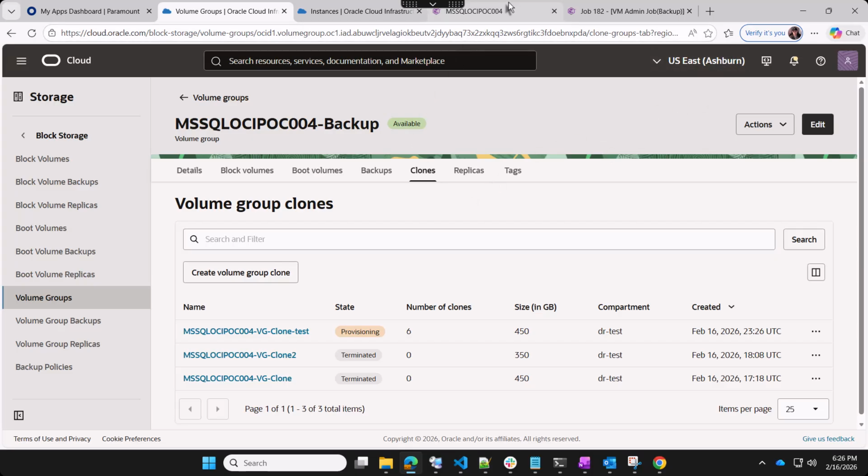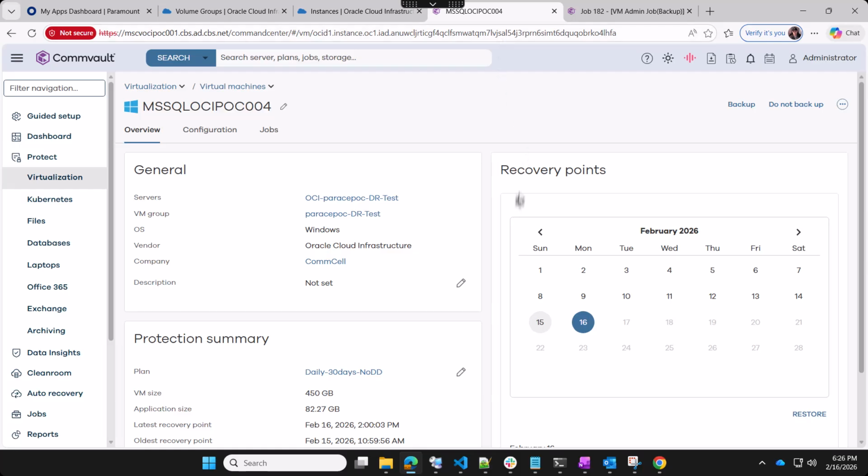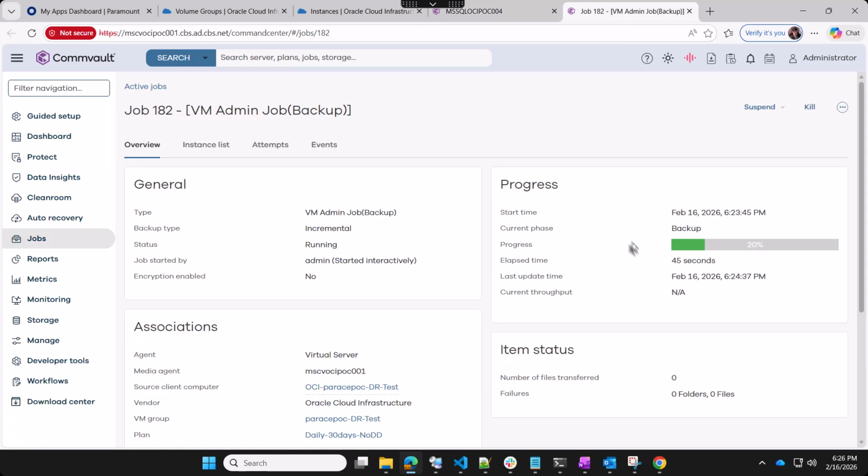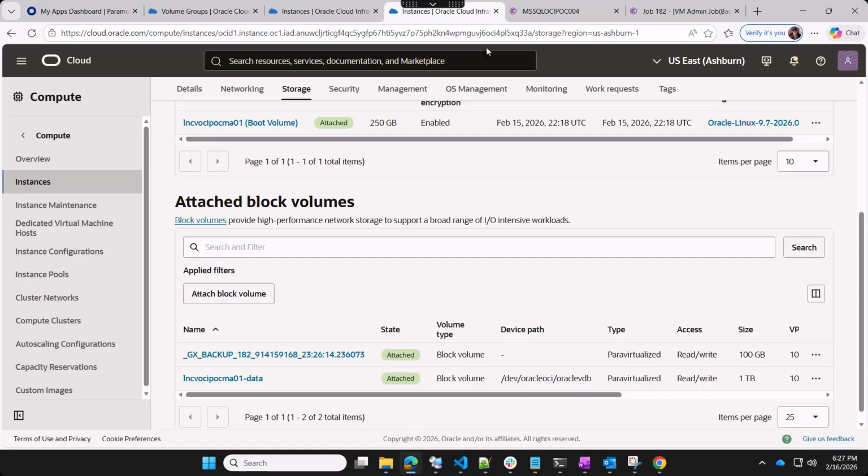Meanwhile, let's look at our backup here. And the backup job is right here. The job is still running. Let's see if we can find the volumes that are getting created for that job. Alright, so this is the media agent that's doing this backup right now, and you can see volumes are starting to attach to my Linux media agent.